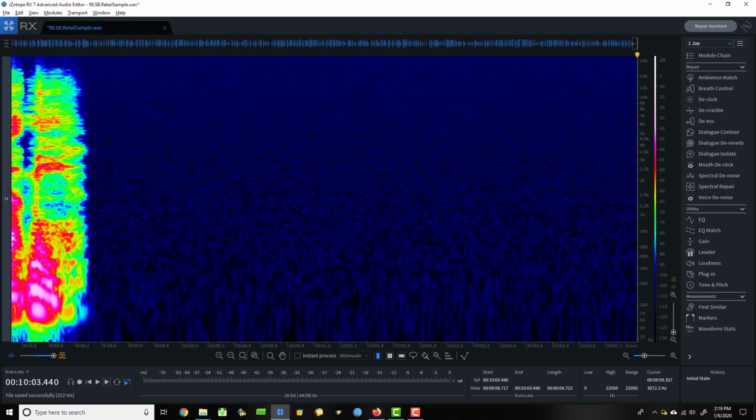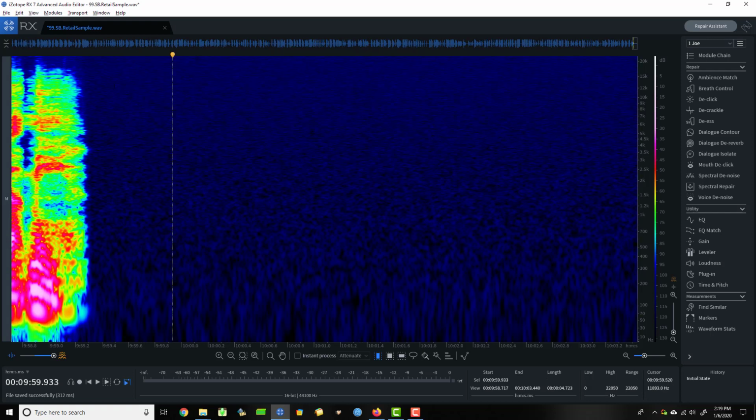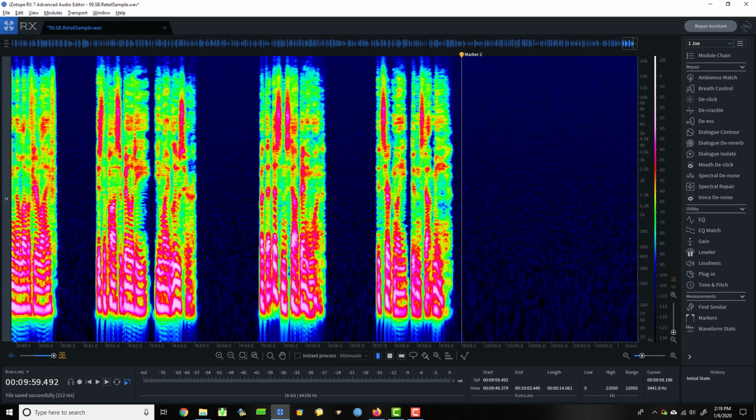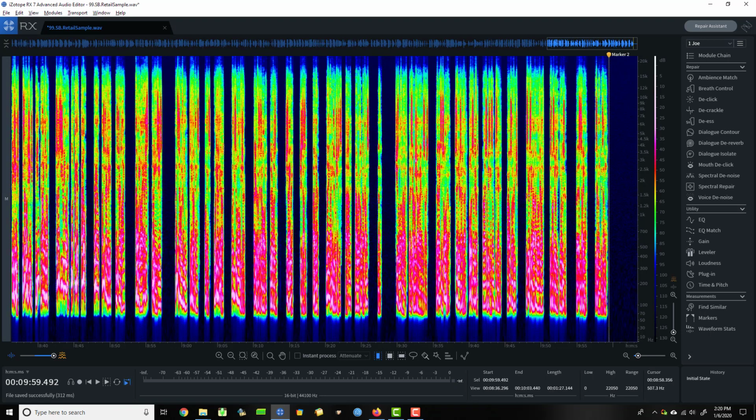I'll go to the end and I'll do basically the same thing. Make sure that I have about 4 seconds of room tone and place a marker there. By doing this, I get to reuse that room tone. I don't have to import it or copy it and paste it. I save a step.